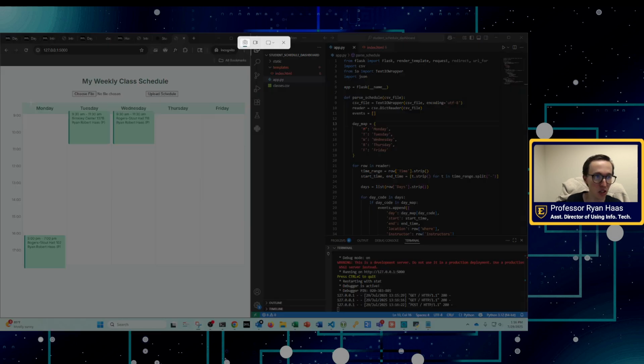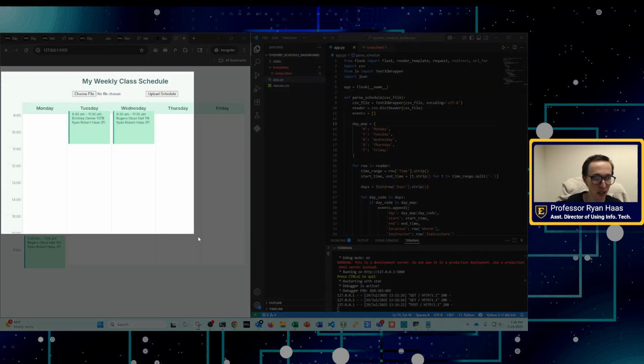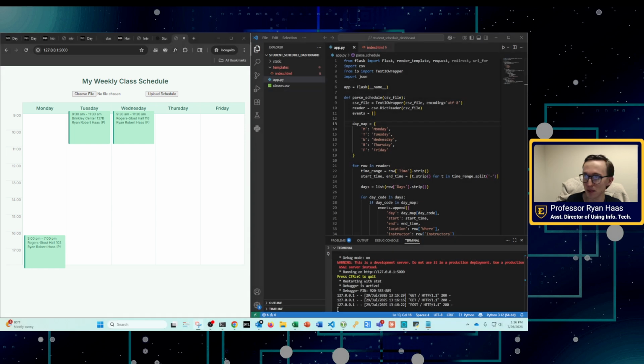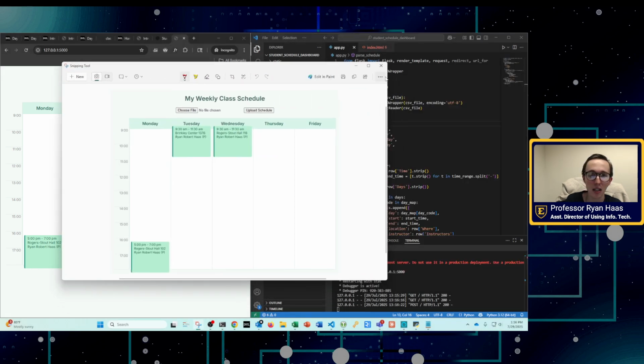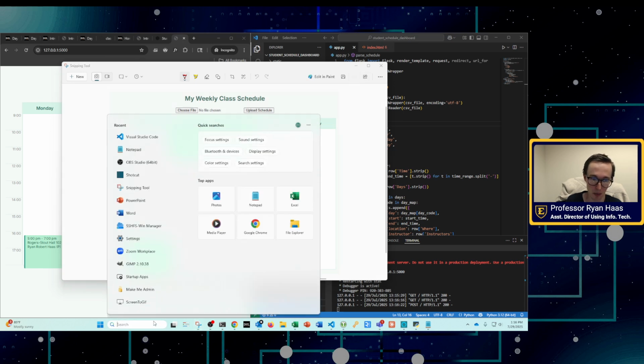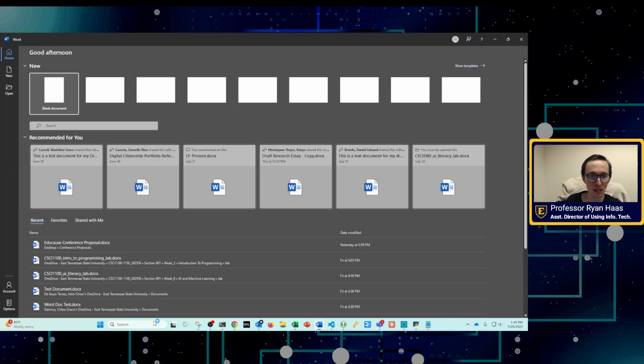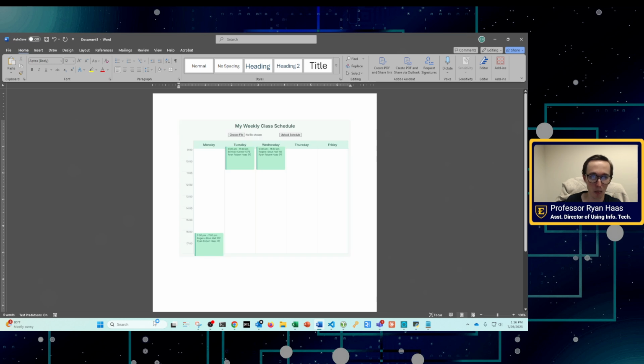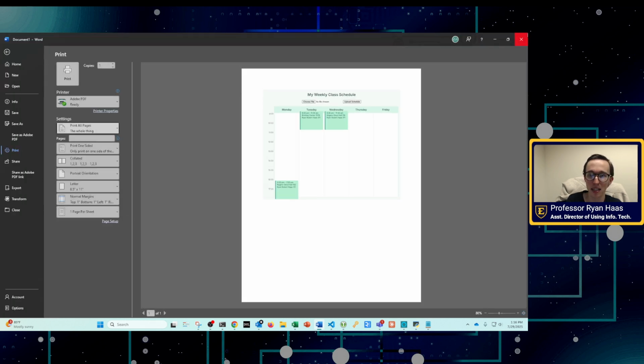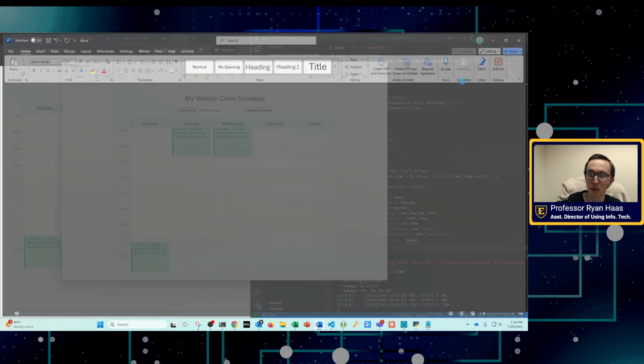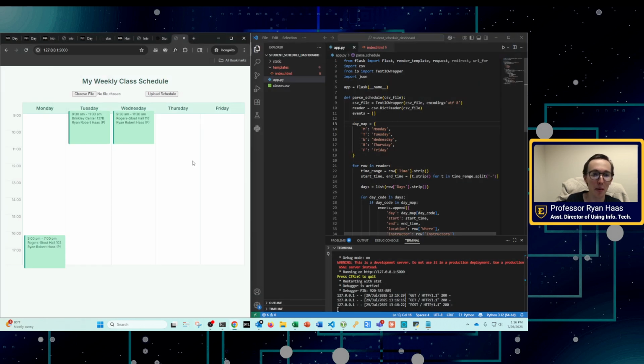So I could take a screenshot and copy this. I could paste this in a Word document, and I could go print this out, and then I have a nice visual calendar that I can carry around with me. So very practical things that you can make for yourself just based on literally one day of a programming class, along with these other literacies.